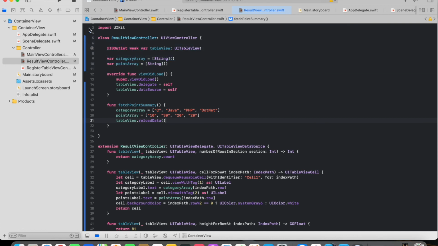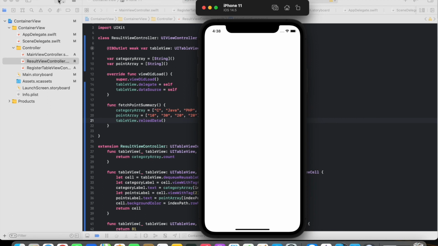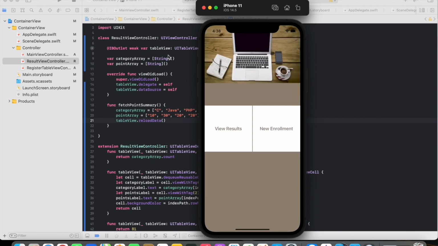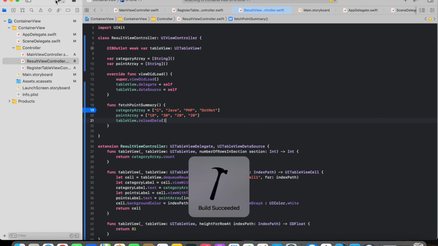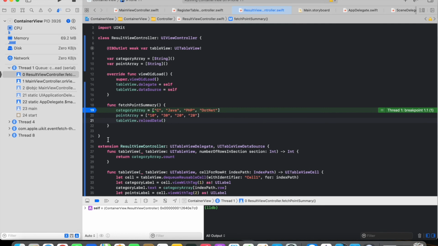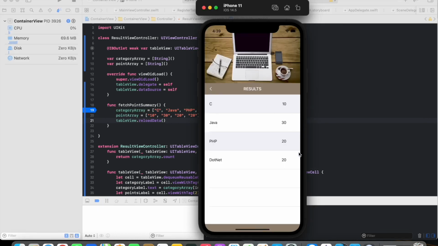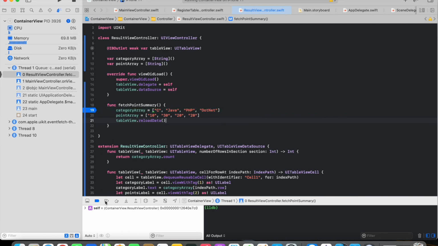So let's see how it's going. We will run it again. Before that I didn't give a breakpoint. Let me give a breakpoint and we will run again. Yeah, our app has not crashed because this function is not called yet. Then click on view results. Yeah, it crashed here, then again go. Yeah, we can see the results here. That means the function is called only on the button tap, and again only on the button tap it gets called, and we can see the results.